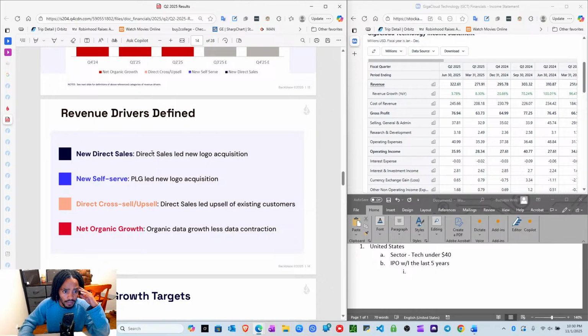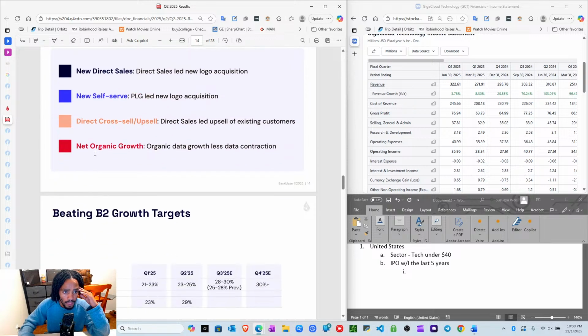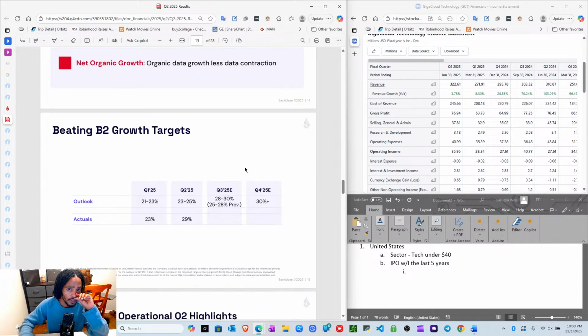Revenue drivers defined. New direct sales: direct sales-led new logo acquisition. New self-service: PLG-led new logo acquisition. Direct cross-sell, upsell: sales-led upsell of existing customers. Net organic growth: organic data growth less data contraction. Outlook versus actual: the outlook beating the B2 growth target.